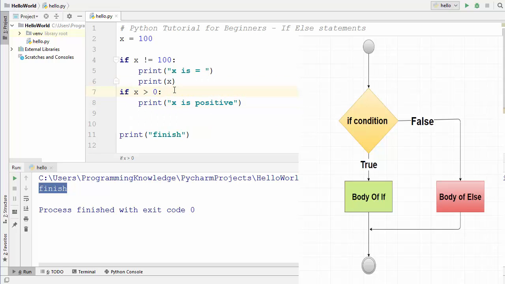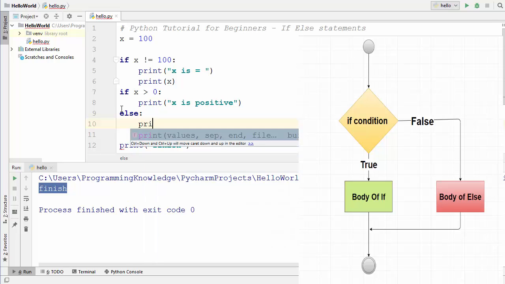Now if x is not positive and it has a negative value, I need to somehow print that x is a negative value. And for this you use an else statement. So here you can write else, and once again you need to give the colon, and then under this else statement once again you provide 4 spaces or a tab indent, and you can once again write print, and this time we can write x is negative.